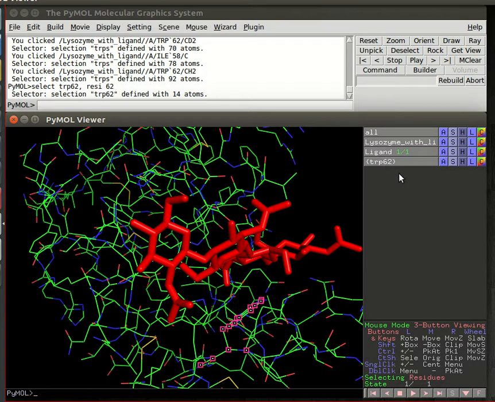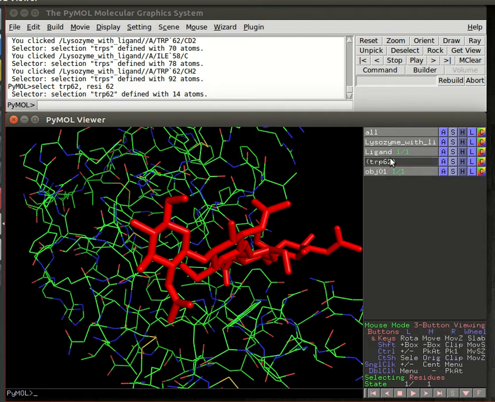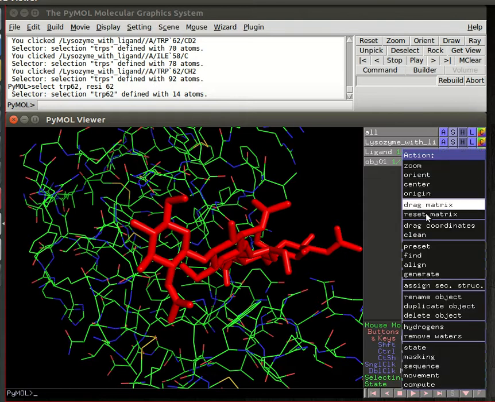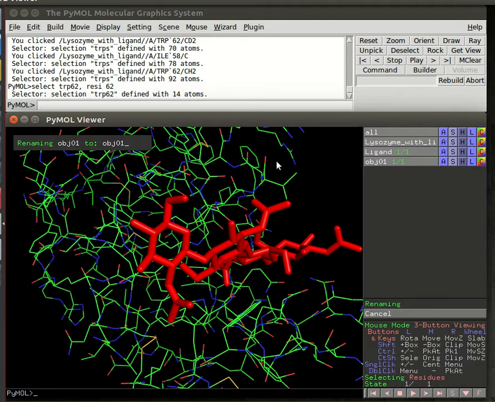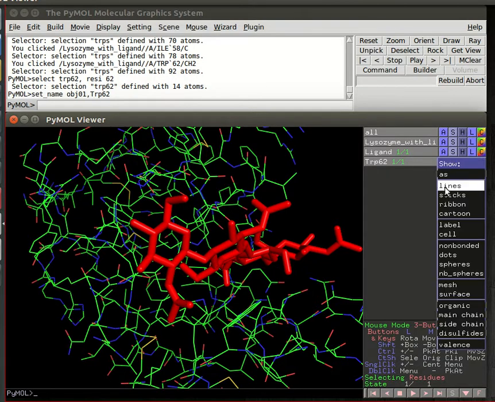And you notice up here we now have a new subselection. It's not yet an object, but a subselection of TRP 62. Let's say I want to copy that to an object. There we go. We can, again, delete the previous selection. I'm going to rename this so that it's, again, reasonably clear. I'm just going to call it TRP 62.